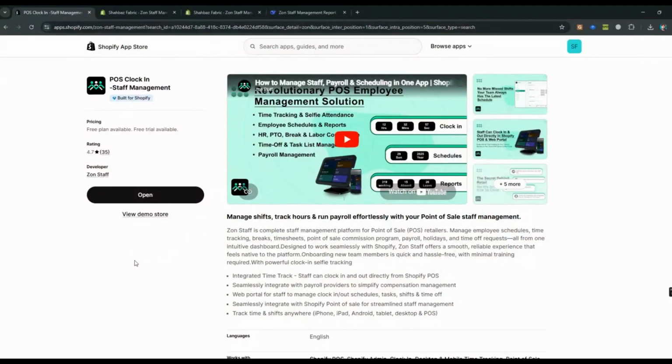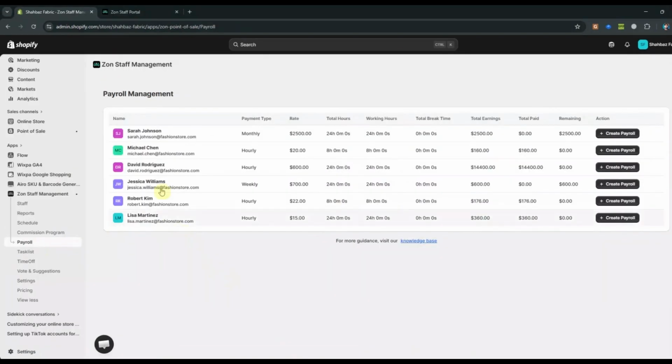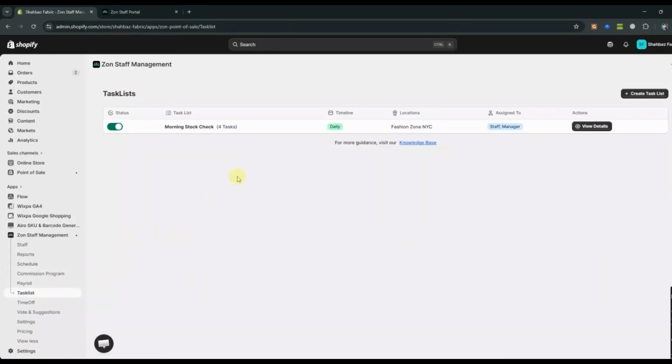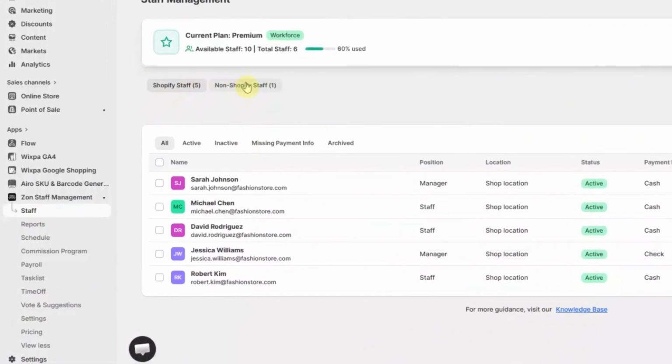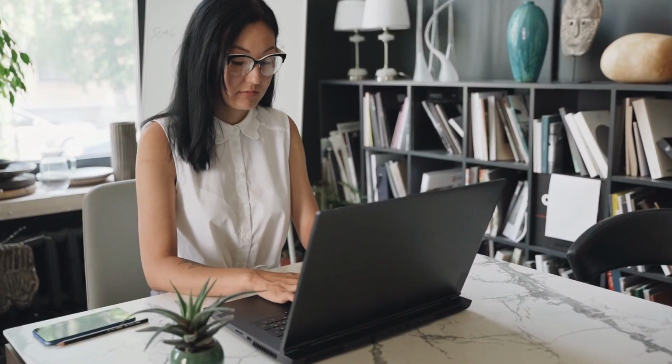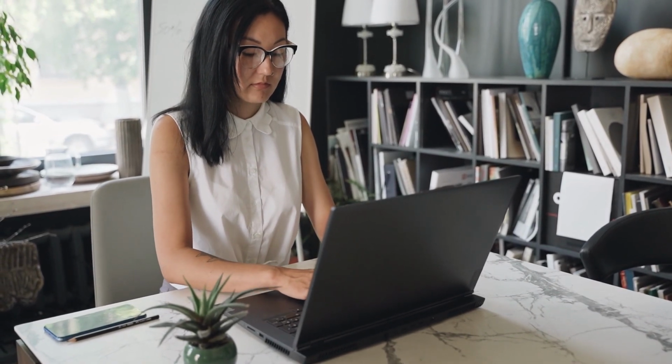I'm going to show you every single feature of Zon Staff Management, the app that gives Shopify POS store owners complete real-time control of their entire team: schedules, attendance, payroll, commissions, tasks, time off, all of it in one place. By the end of this video, you'll be managing your team like an operator, not just an owner. Let's go.